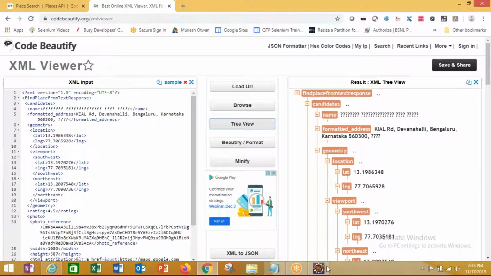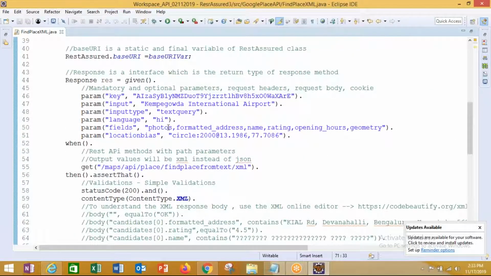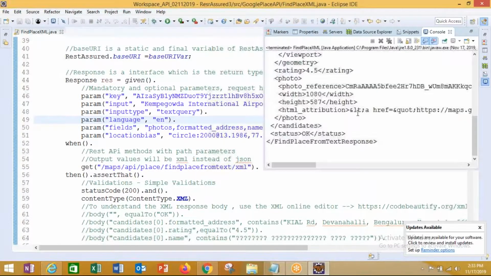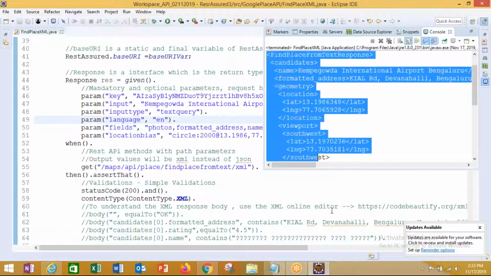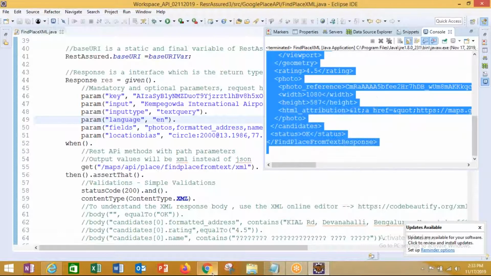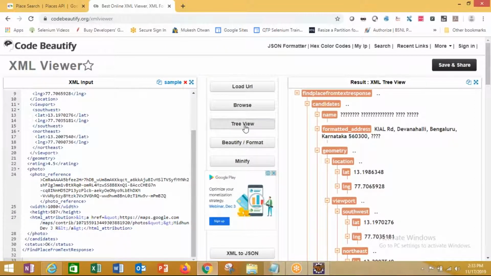So the name, if you look at the actual response body, is showing in question marks because this is Unicode, because we have asked for the name in Hindi. Let me make it back to English so you should not have any Unicode characters. Let's run this. Then you will see the name is coming as Kempegowda International Airport. I'll copy this portion and put it out here in the response and go to the tree view.